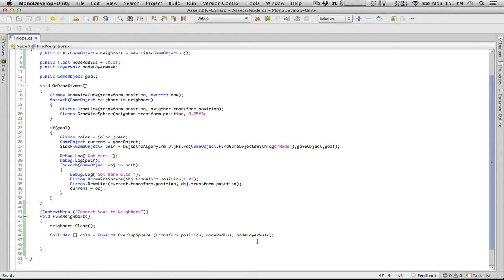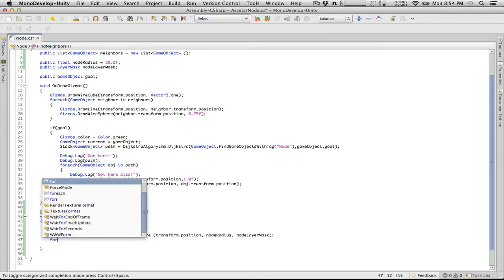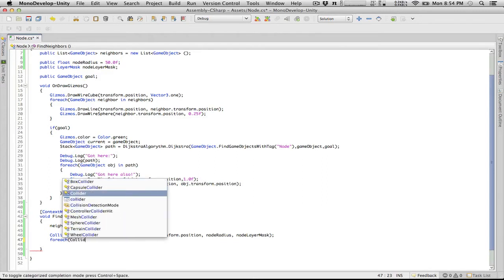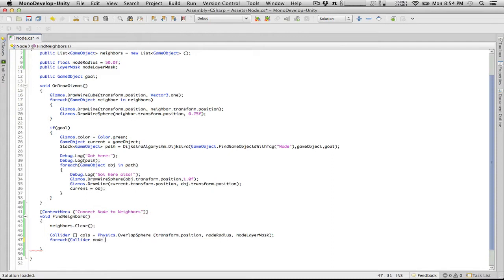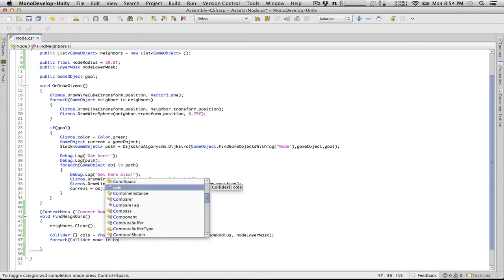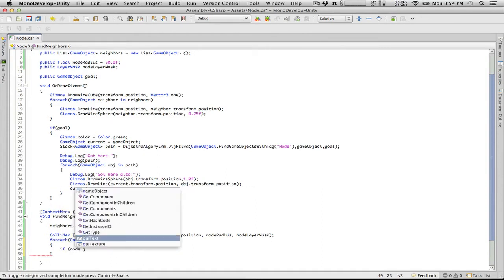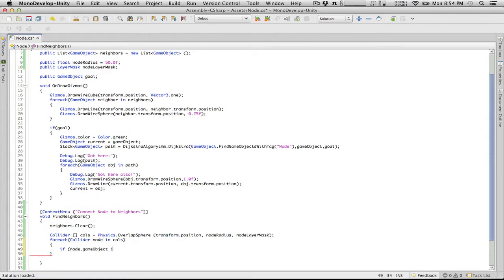So we're going to need to cycle through all of these nodes that it returns. So we're going to do a foreach loop, for each collider node in cols. So this will go through all the collisions. We don't want it to try to connect itself to itself. So we're going to do an if node.gameObject is not equal to gameObject. So it's just going to compare whatever node it gets and make sure it's not the current game object.